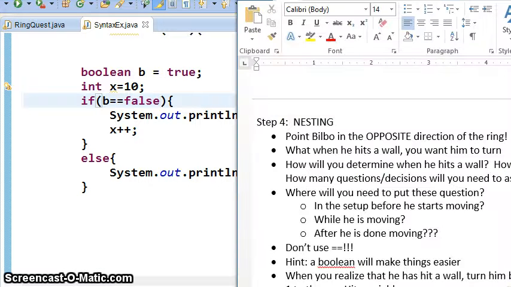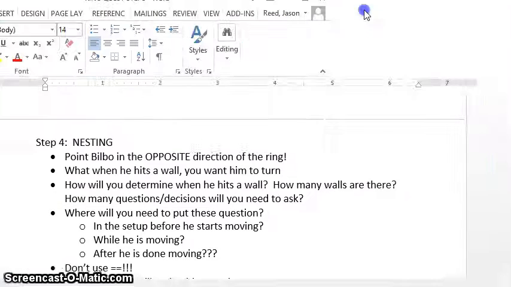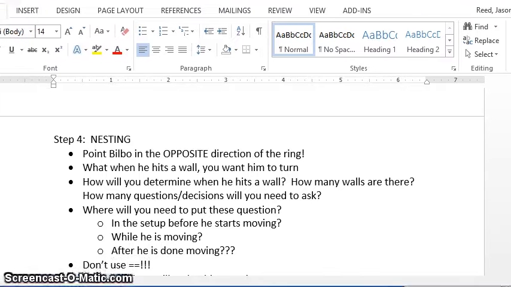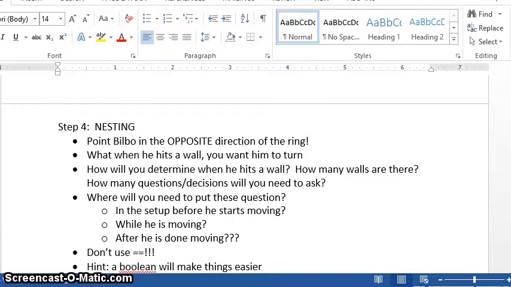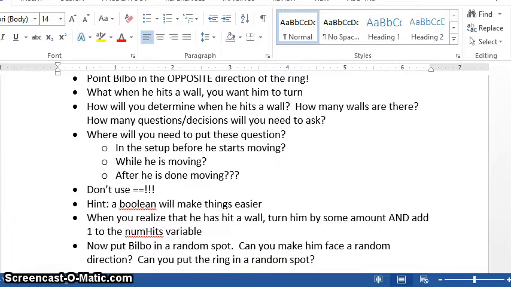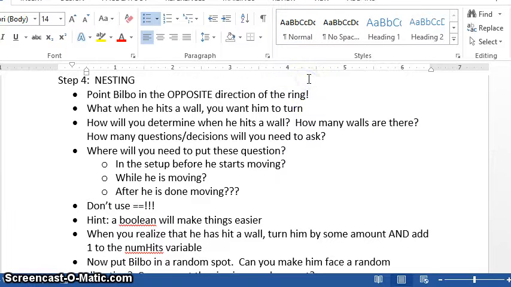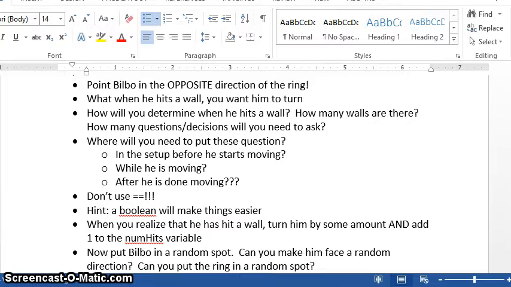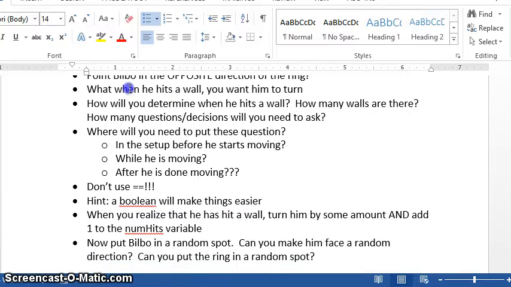Now, your next mission for phase 4. As far as phase 4 goes, what we want to do is get Bilbo to point in the opposite direction of the ring, which you kind of already have going on. Once you have that, what you want to do is when he hits a wall, you want him to turn. Now, I'm going to let you pick how much you want him to turn by, but don't forget, it's not degrees, it's radians. So you could turn him by pi over 4, or 3 pi over 2, or pi over 6, or whatever. So you're going to have to make a change in terms of radians.